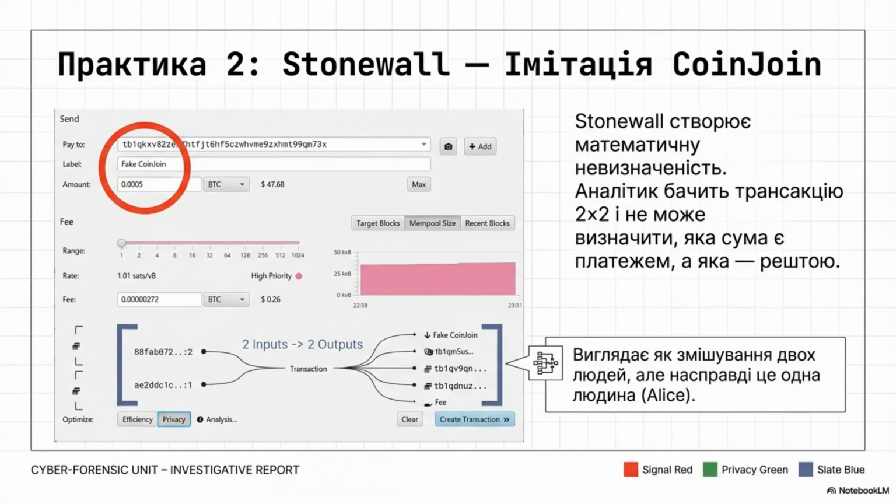Stonewall creates mathematical uncertainty. Analytics see a 2x2 transaction and cannot determine which amount is the payment and which is the change. It looks like 2 people mixing, but it is actually one person, Alice, making a fake CoinJoin.